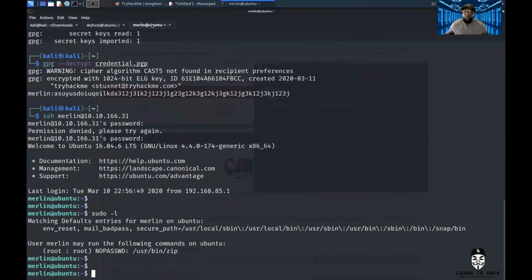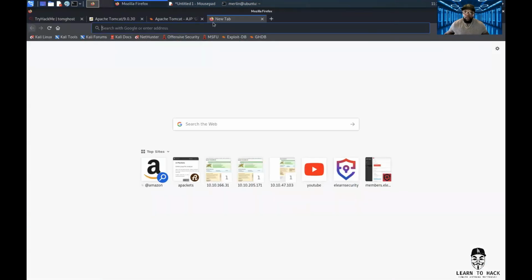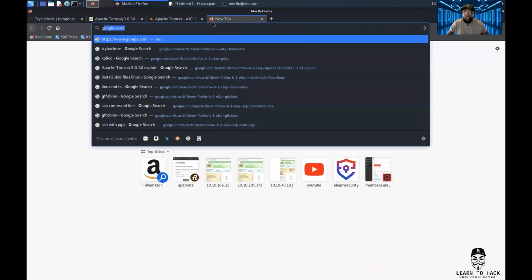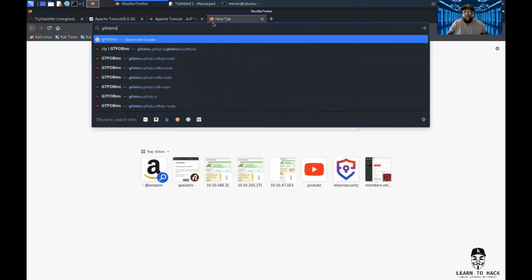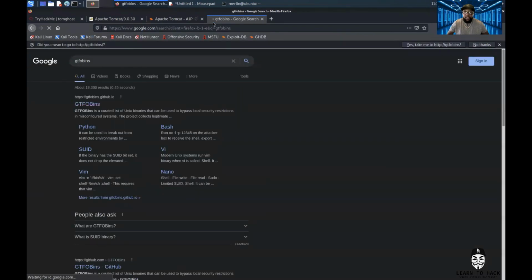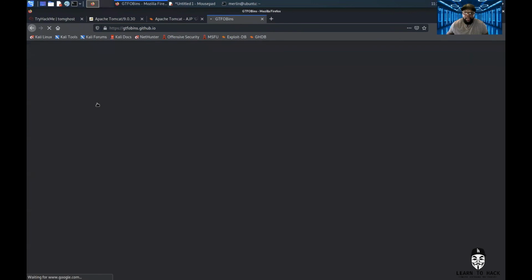So let's go back into Merlin, and this is going to be the final step of this process. So we understand that root runs with no password on a zip binary. So now we're going to hop into our browser, and we're going to go to GTFOBins, GT-fobbins, as I call it. So let's go ahead and click that link.